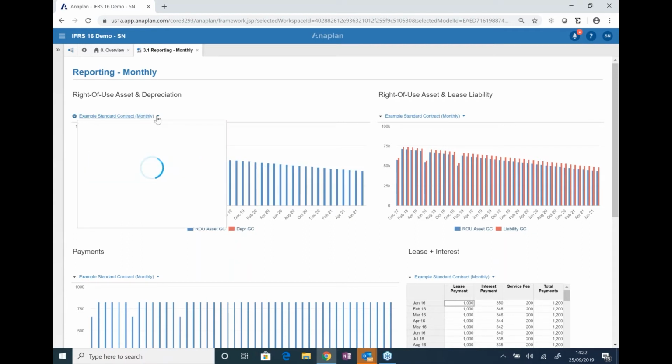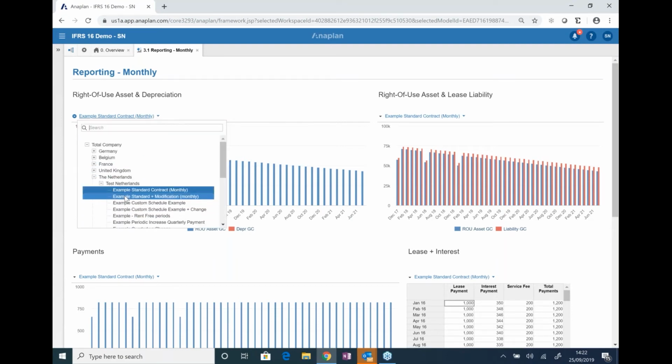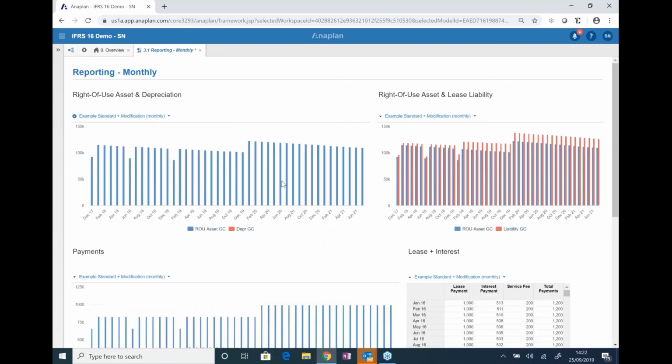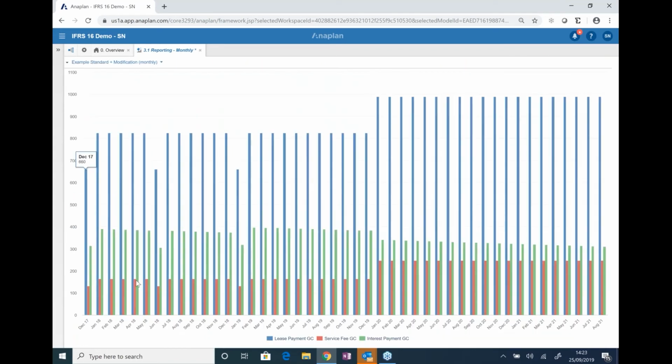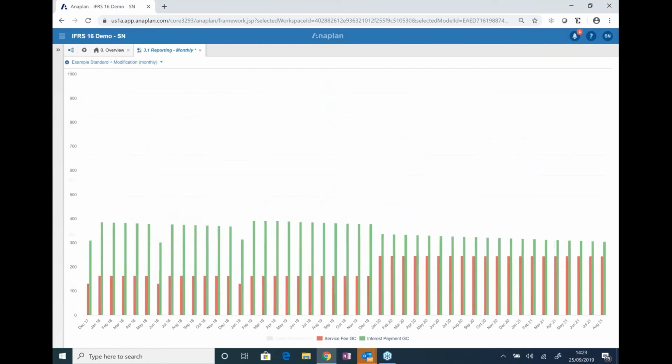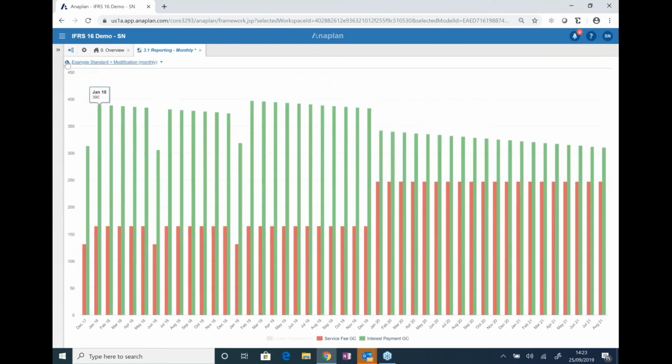We can move through the contracts. So if we take up here, for example, and we look at a different contract, of course, everything will synchronize and show us. All interactive. And we always have the option, of course, to maximize, like so. And we can move through each of the sections as we want to.